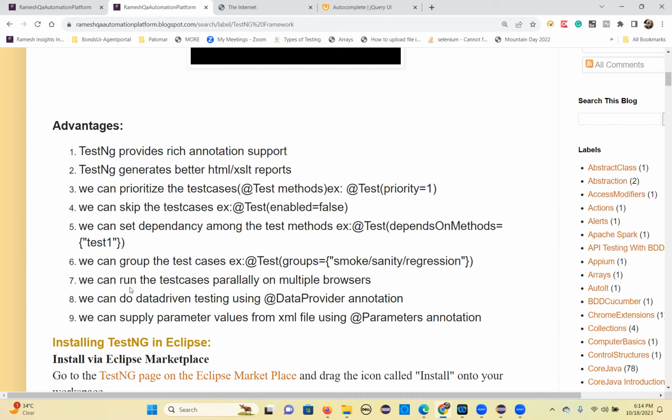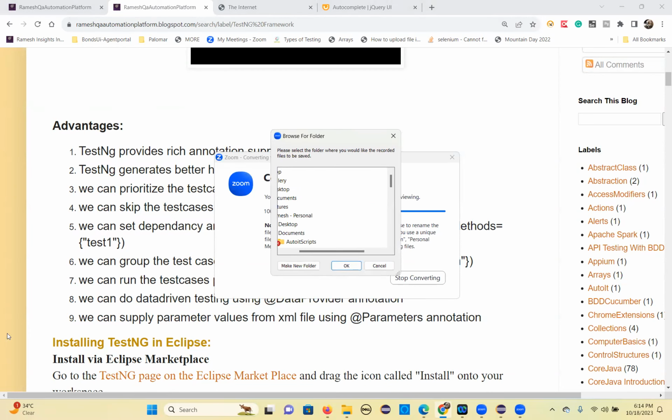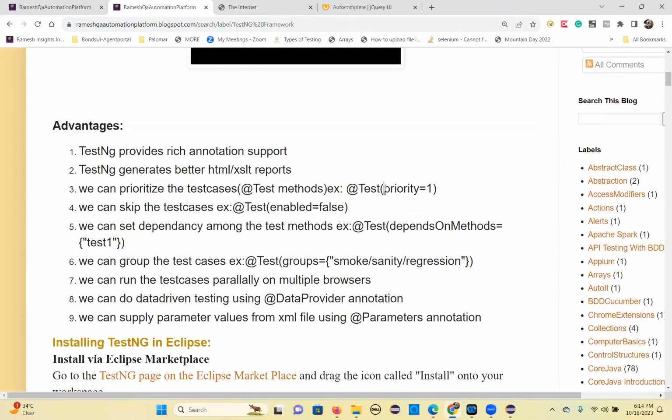The second point is that it generates better HTML reports. And we can prioritize the test cases using the @Test priority keyword. This feature you don't have in JUnit. If you have multiple tests, it will take the alphabetical order of the method. But in TestNG, you can organize which one you want to run first. You can order the test cases with this priority keyword. Basically, you can schedule your test cases in which order you want.